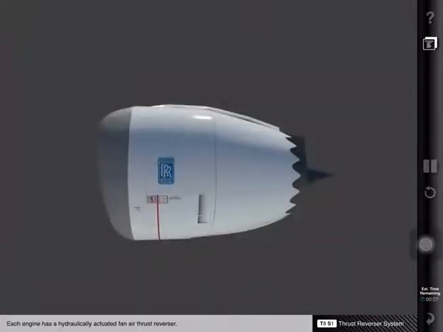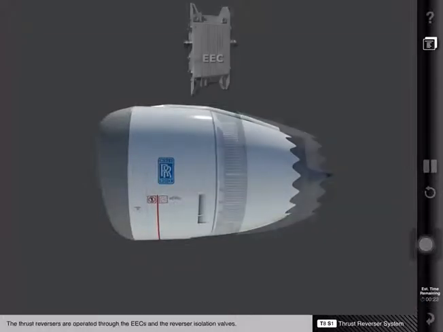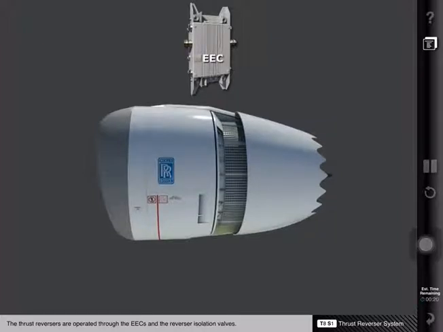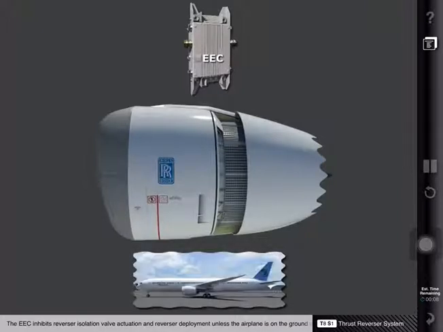Each engine has a hydraulically actuated fan air thrust reverser. The thrust reversers are operated through the EECs and the reverser isolation valves. The EEC inhibits reverser isolation valve actuation and reverser deployment unless the airplane is on the ground with the engine running. The EECs also control thrust limits during reverser operation.